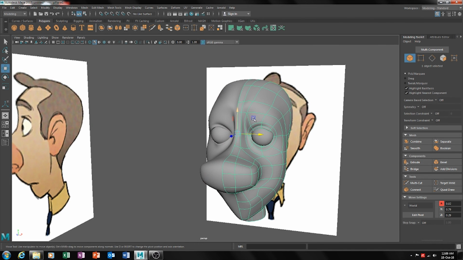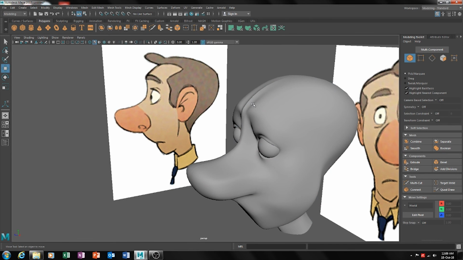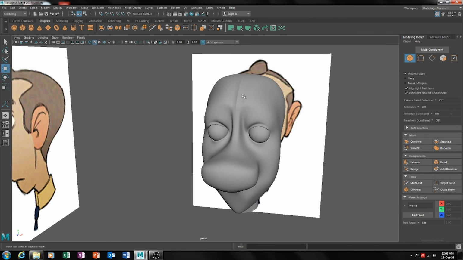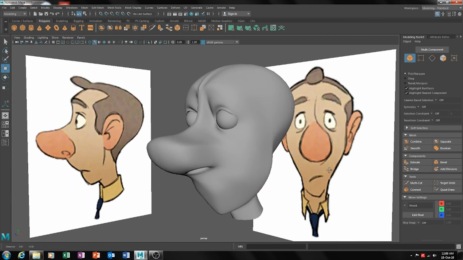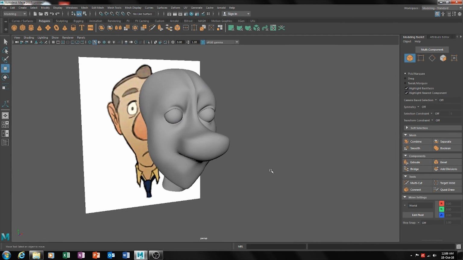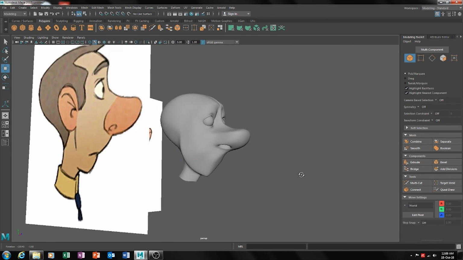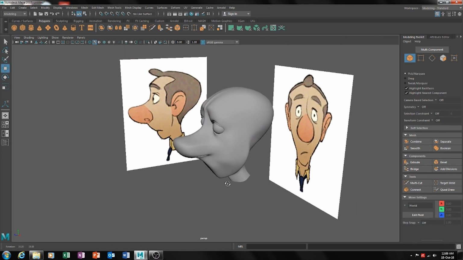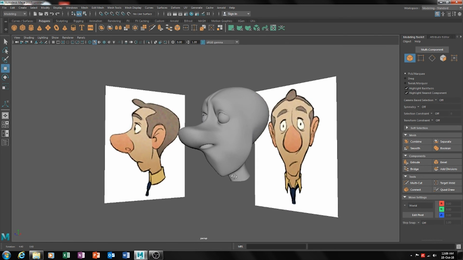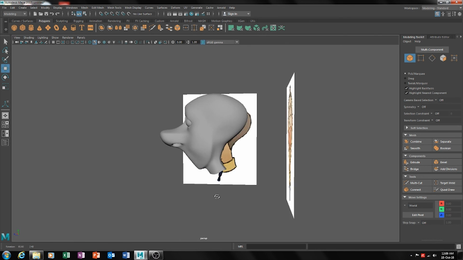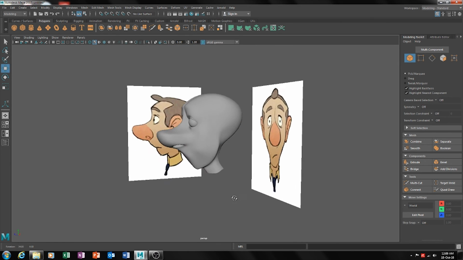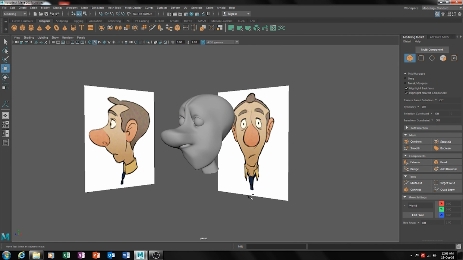Don't be worried too much about this middle line here. Once you have already mirrored it and welded it, you don't see this middle line much. That one will be adjusted eventually. But now you've got a model which is close to the concept that has been drawn. So this will be the first stage of modeling.